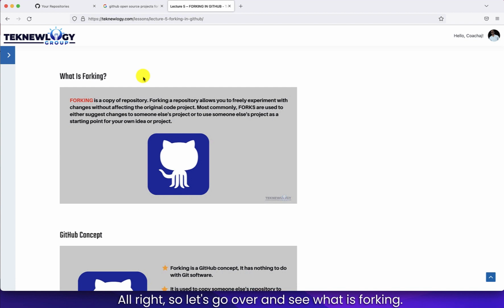All right, so let's go over and see what is forking. Forking is a copy of a repository. Forking a repository allows you to freely experiment with changes without affecting the original code project. Most commonly, forks are used to either suggest changes to someone else's project or to use someone else's project as a starting point for your own idea or project. So basically, forking is a clone.